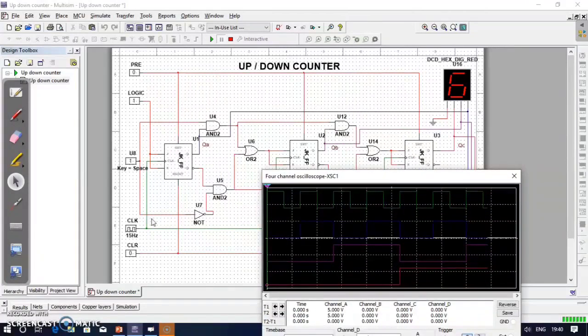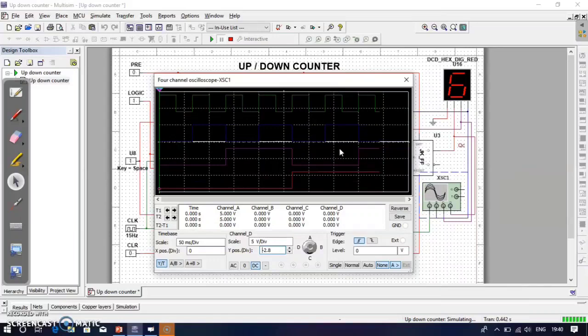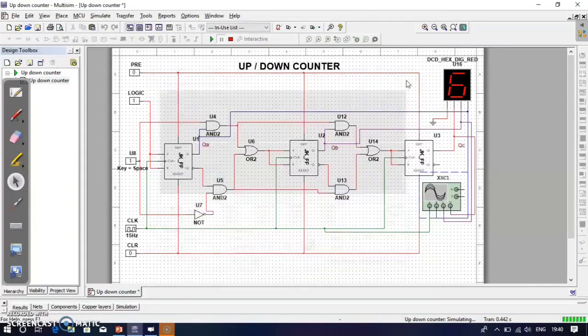Another thing: the clock pulse is green, the LSB is blue, then violet, then red. I forgot to say it. I changed the colors for my observation. Okay, this is the up-down counter.